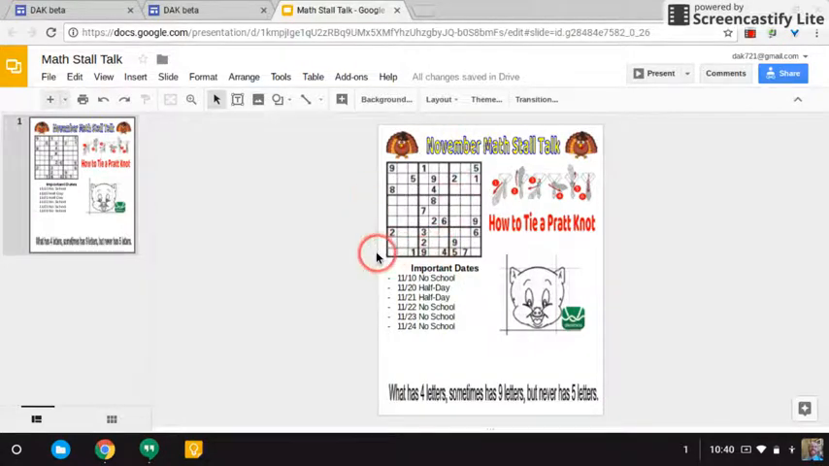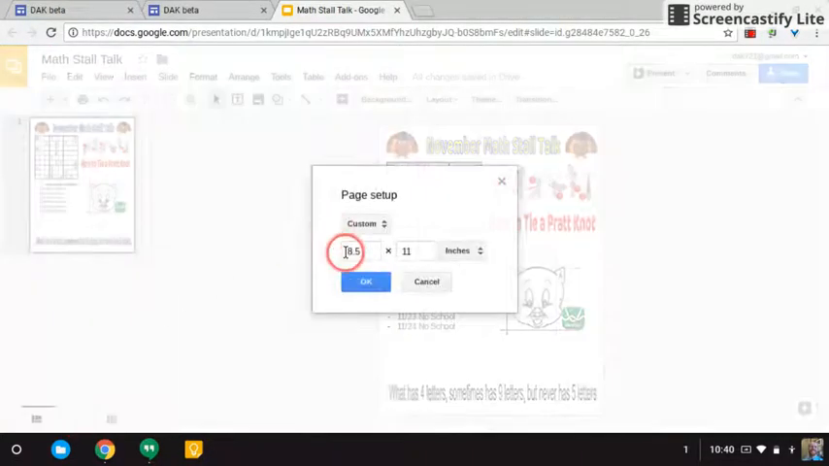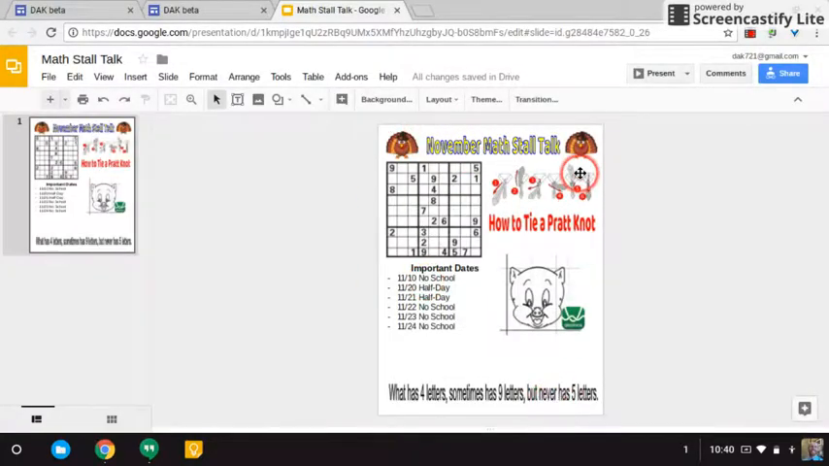I started developing this November math stall talk in Google Slides, and in here I went to page setup and made this into an 8.5 by 11. Now you don't have to do that, but if you do a newsletter, there are always kids you have to print the newsletter for because the parents aren't going to look at it on the web page. By using an 8.5 by 11, you know exactly what your page is going to look like on paper.